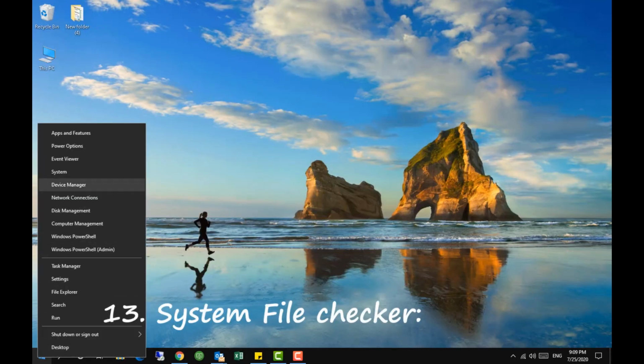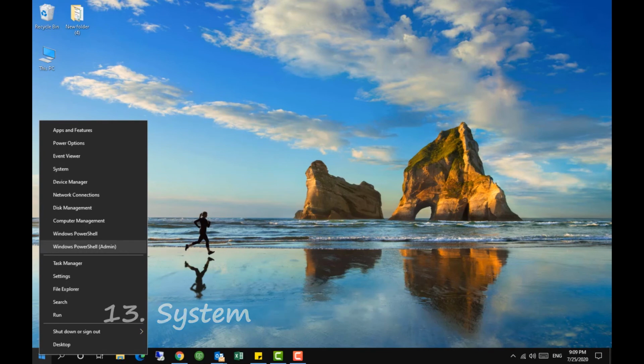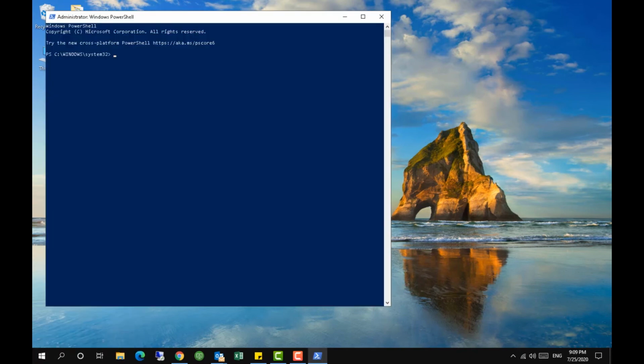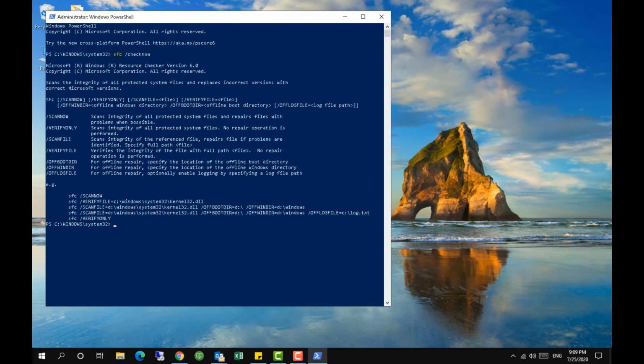Tip number 13 is System File Checker. Right click on the start button and select Windows PowerShell (Admin). Make sure you use this admin one and not the other one, because it will only work with admin. So type in here sfc /?, and here you get different options like scannow, which scans the integrity of all protected system files and repairs files with problems when possible. You can verify only, you can scan file, you can verify file, but for now we will just go with this first option, which is scannow. So type in here sfc /scannow and it will start scanning your system files, and it will check if there is any issue with any file and it will try to repair those files.